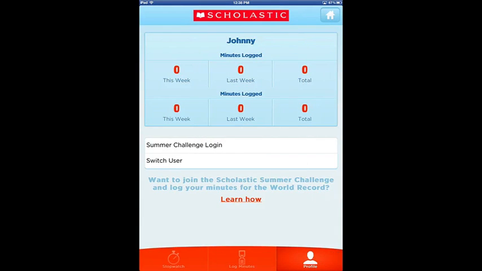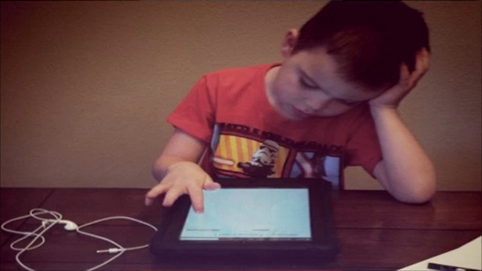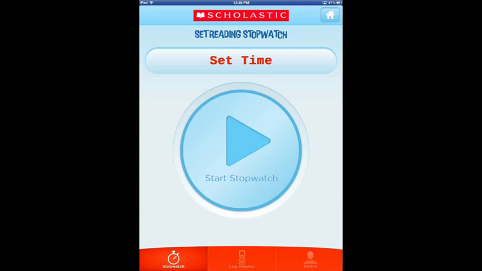What Johnny can do is go in this application and log the amount of time that he's been reading during his summer reading. For example, if I'm currently going to read a book, I would select stopwatch, and it would allow me to then start the stopwatch, and it would automatically log the time for me reading. So when I finish, I would then stop the stopwatch.